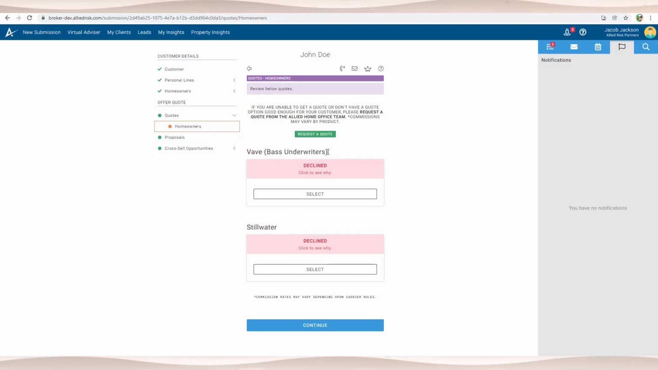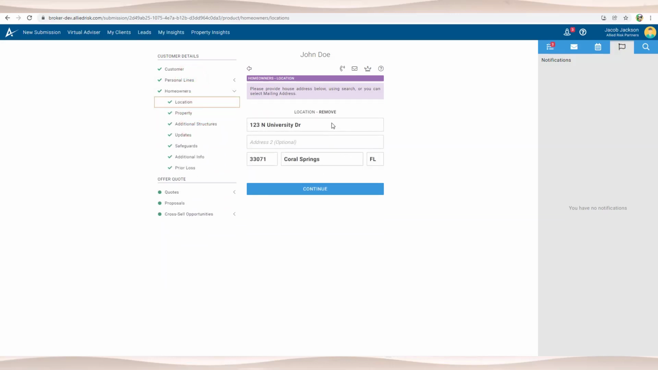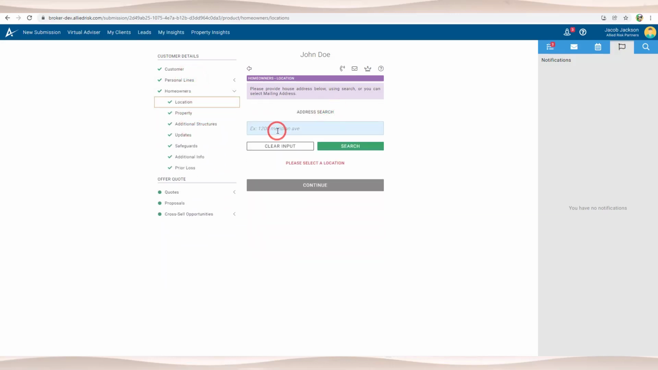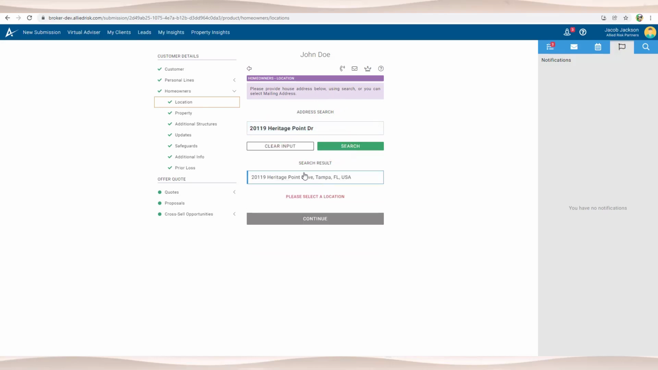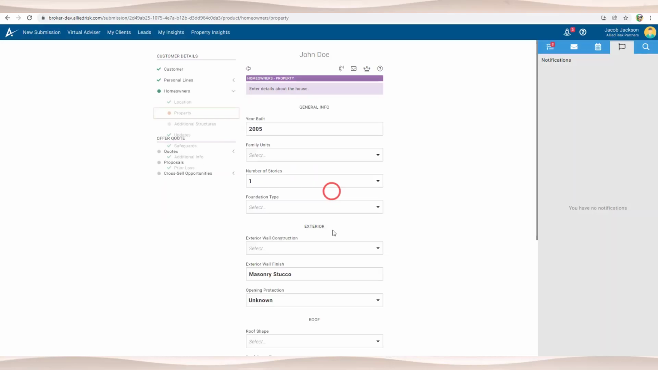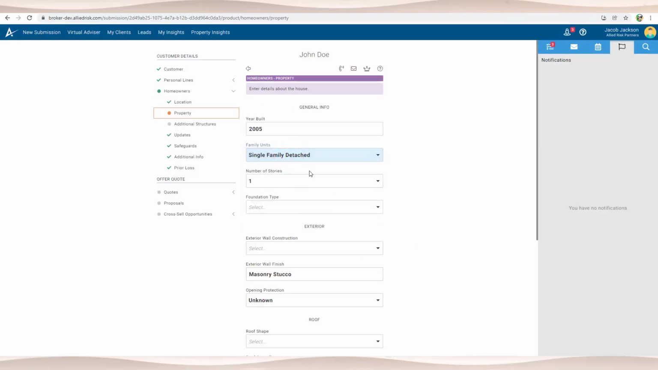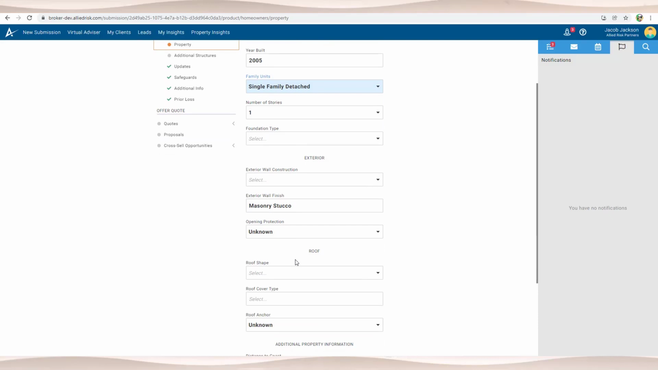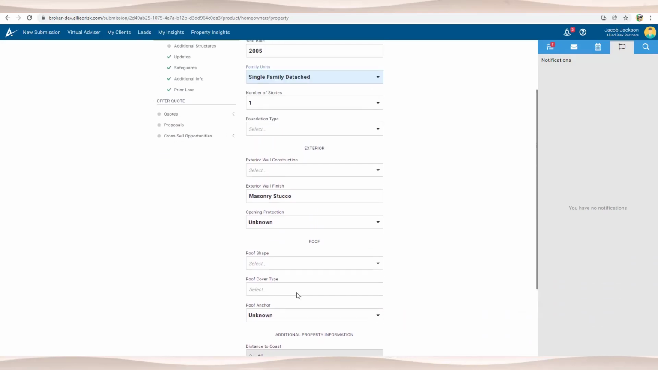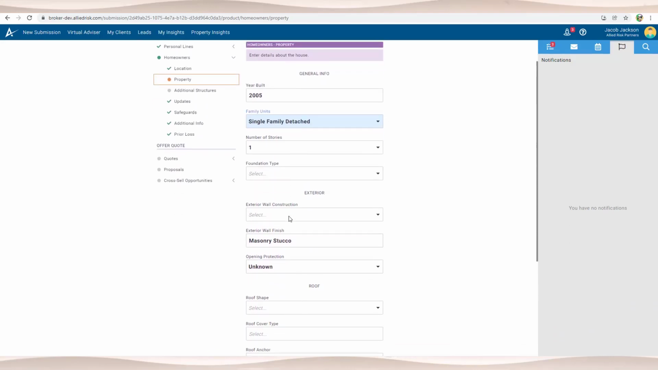Now that you've seen that, we will go back and change the homeowner's location so we can give it a valid location. We're going to remove this one, and add a location in North Tampa that I know is an actual home. Just looked it up on Zillow not too long ago. Here is the property. We're going to say single family detached, and as you can see, it pulled in some of the data of the home, not all of it, but some of it.